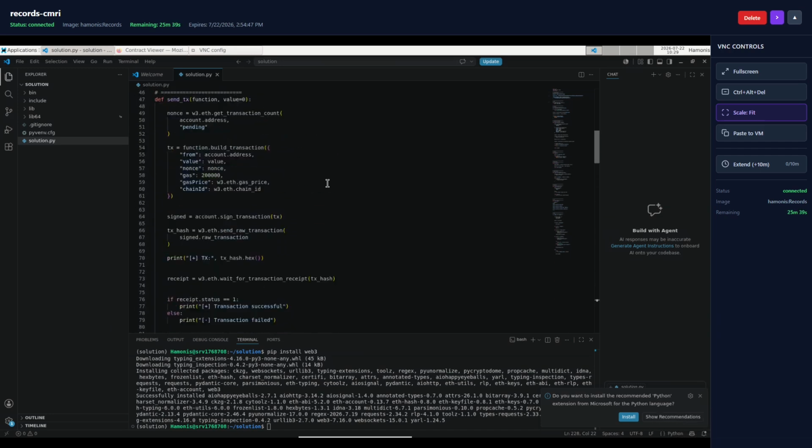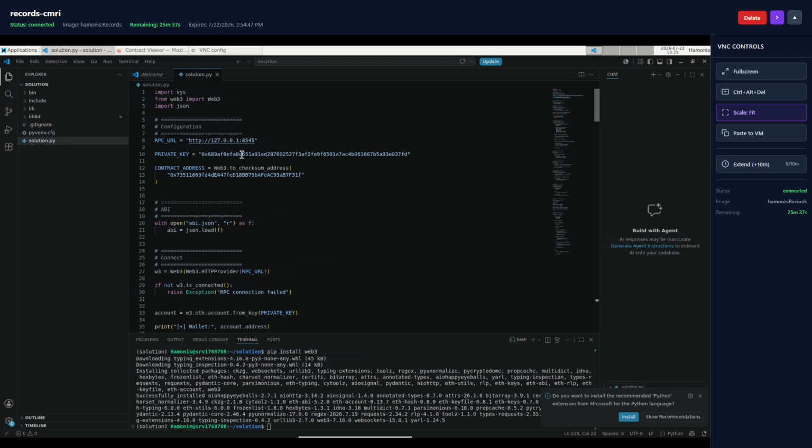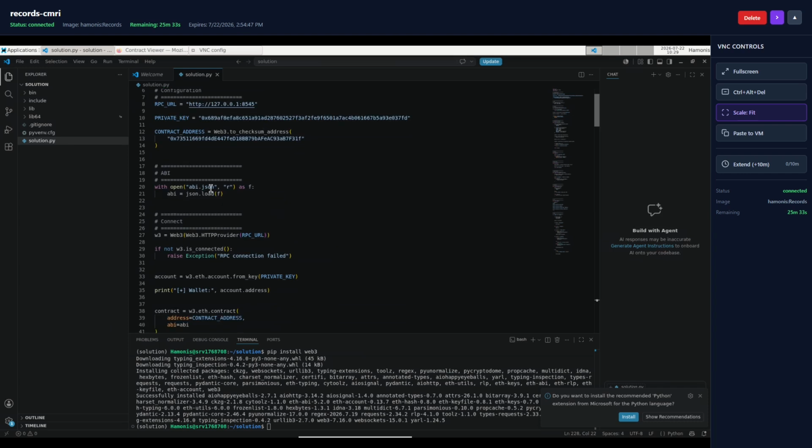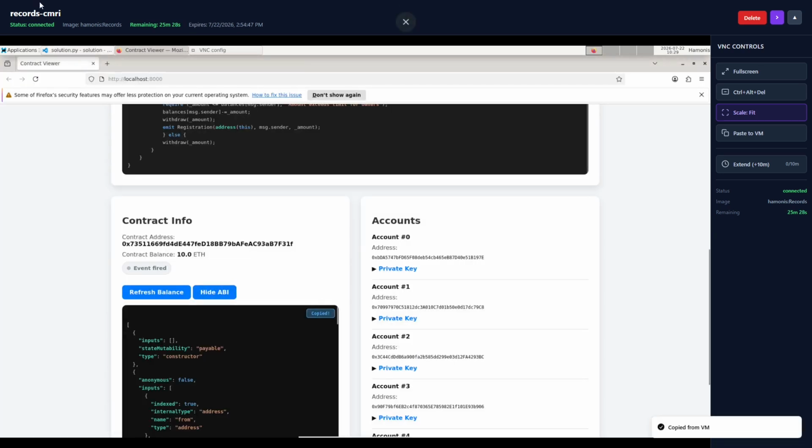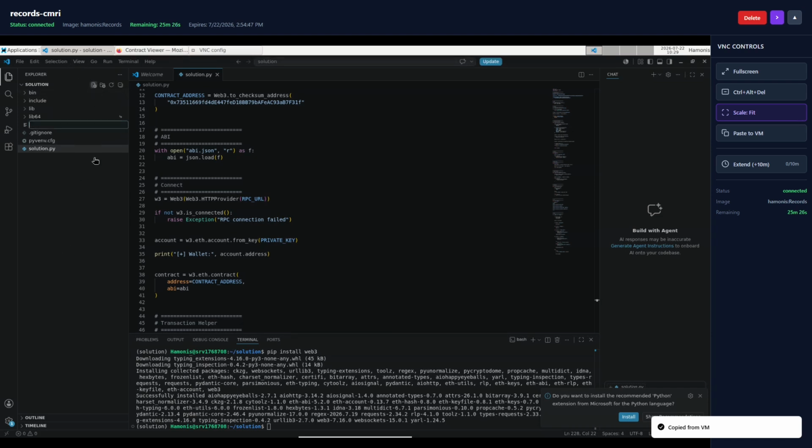So let's start exploring this code. We have the RPC, the private key of the wallet, and we have the address. We have the API, so we need to fetch the API. We go here, copy, and we go back here. We create a JSON file called api.json.